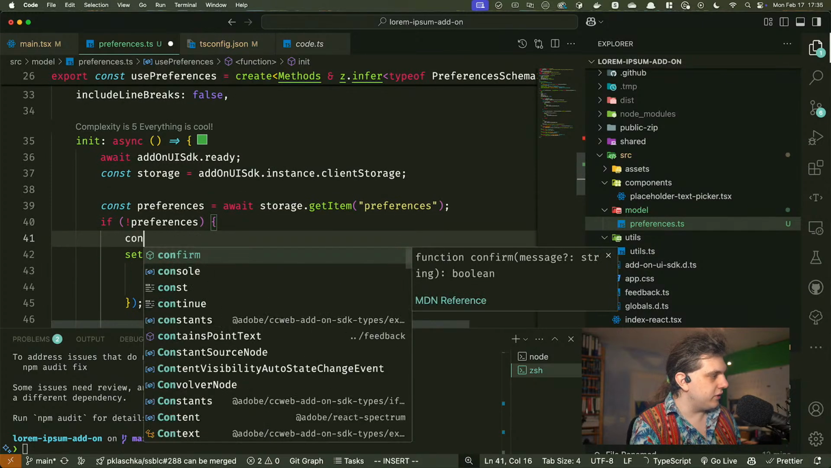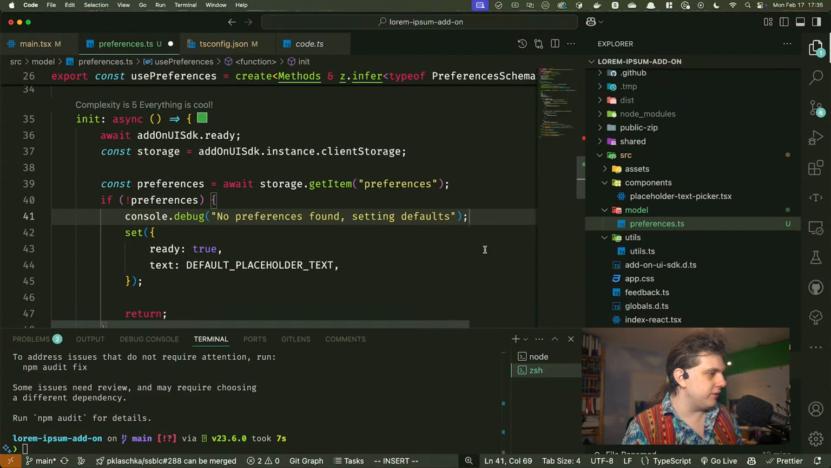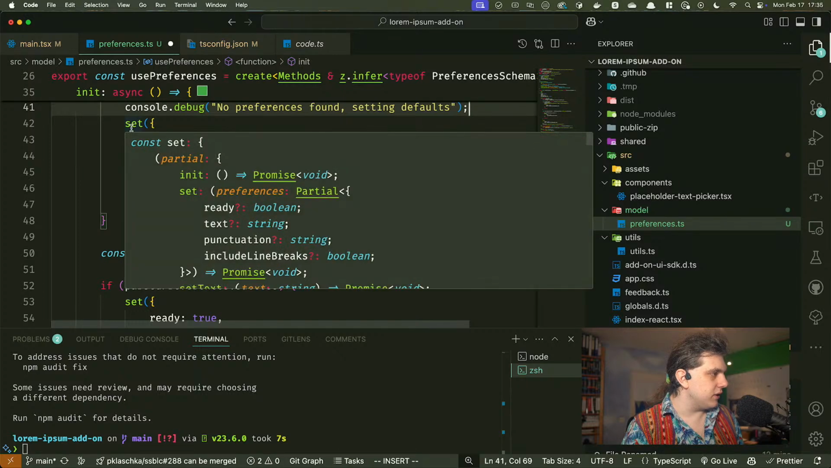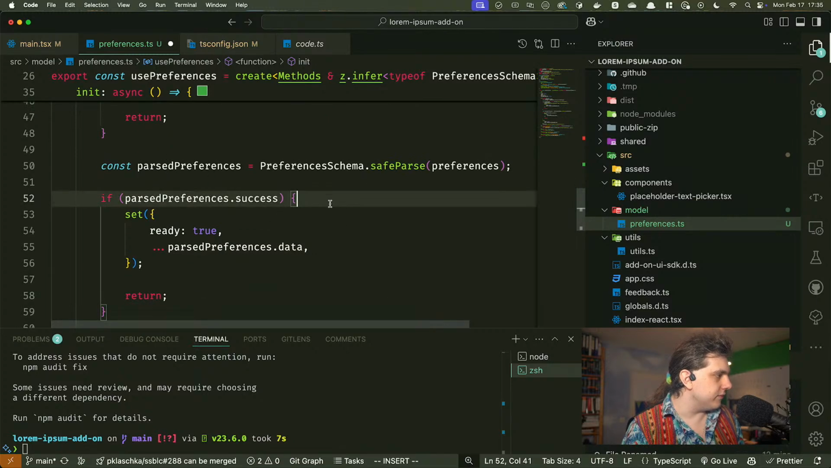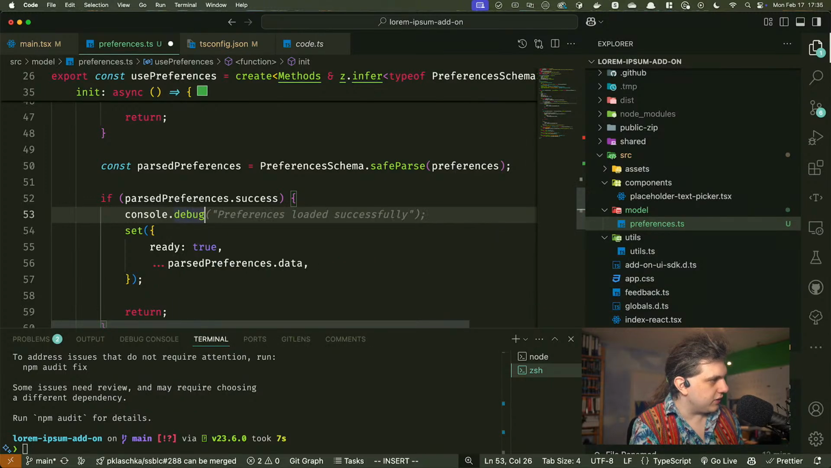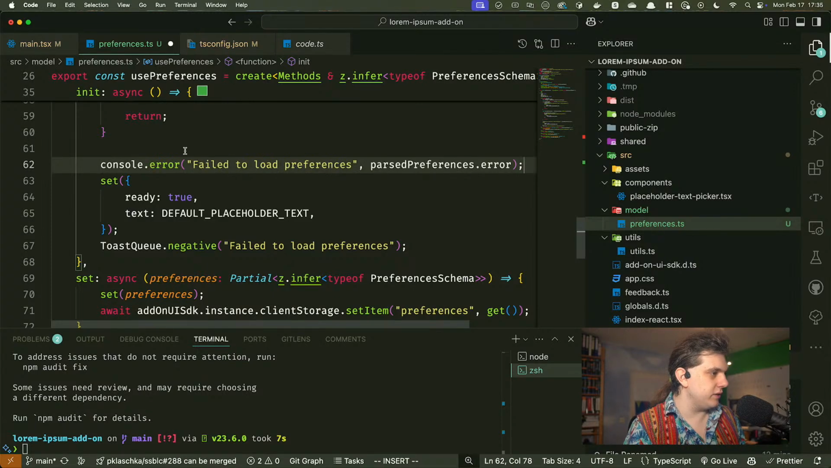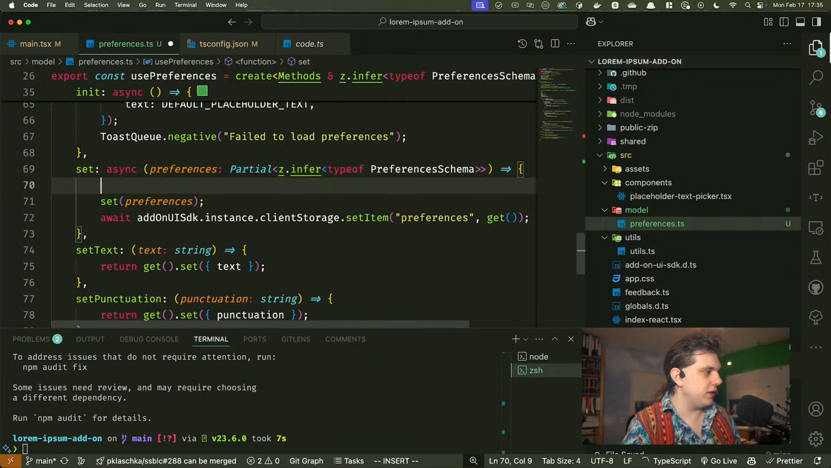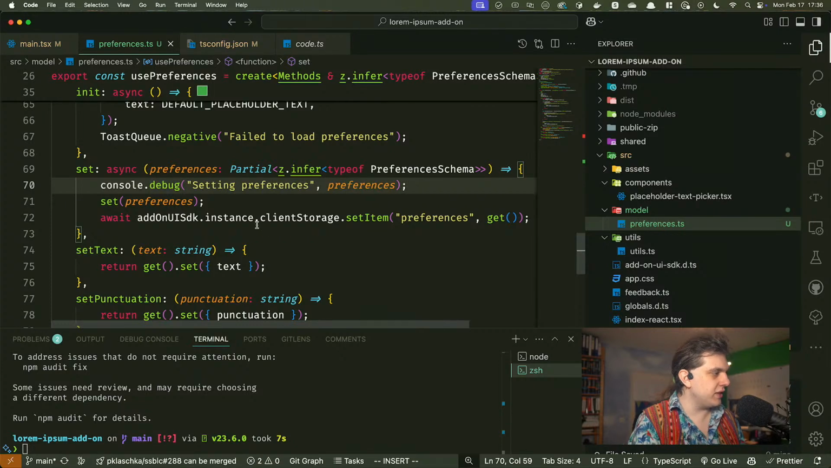Let's maybe add some console output for that. Console debug: no preferences found, setting defaults. Which in this case means we set it. If we found preferences, we can say preferences loaded successfully, and otherwise failed to load preferences with the error. Yeah, that works. Also, then we can just console debug setting preferences.